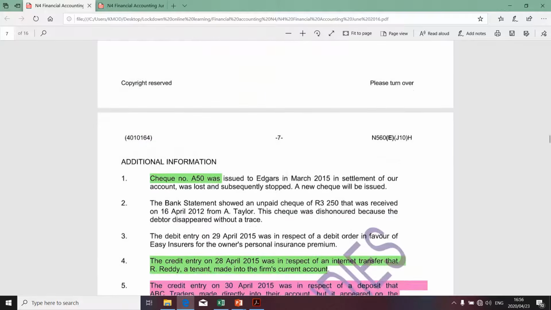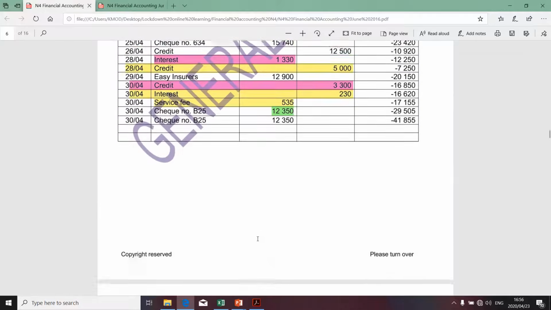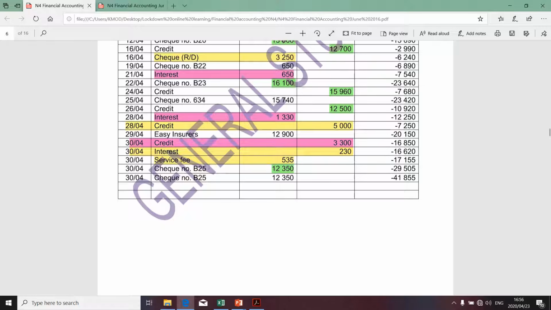Let's quickly go to additional information. That has been taken into account. I'm just going to highlight in green. Transaction number 3 relates to a debit entry on the 29th of April 2015. It was in respect of the debit order in favor of Easy Insurance. So the date we're going to use to trace that amount in the bank statement is 29 April 2015. Do we have 29 April 2015? There we go. They specifically said that it related to Easy Insurance.